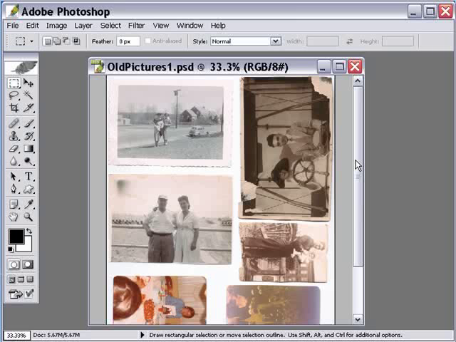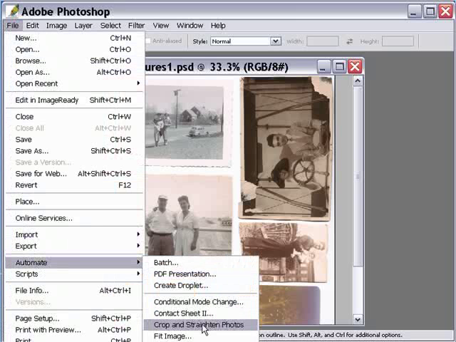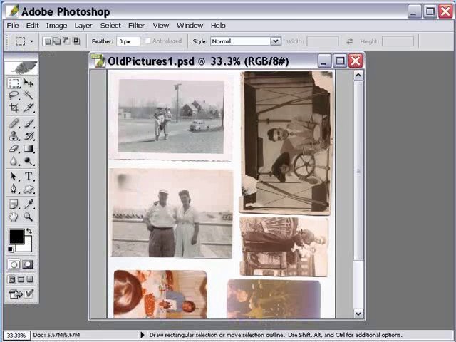And after I got through the first one, I started thinking, God, I know there's a way to do this in Photoshop that should be a lot faster. So I went under the Automate menu, and sure enough, if you go File, Automate, there's an option for crop and straighten photos. So let's take a look at the image I've got here first.